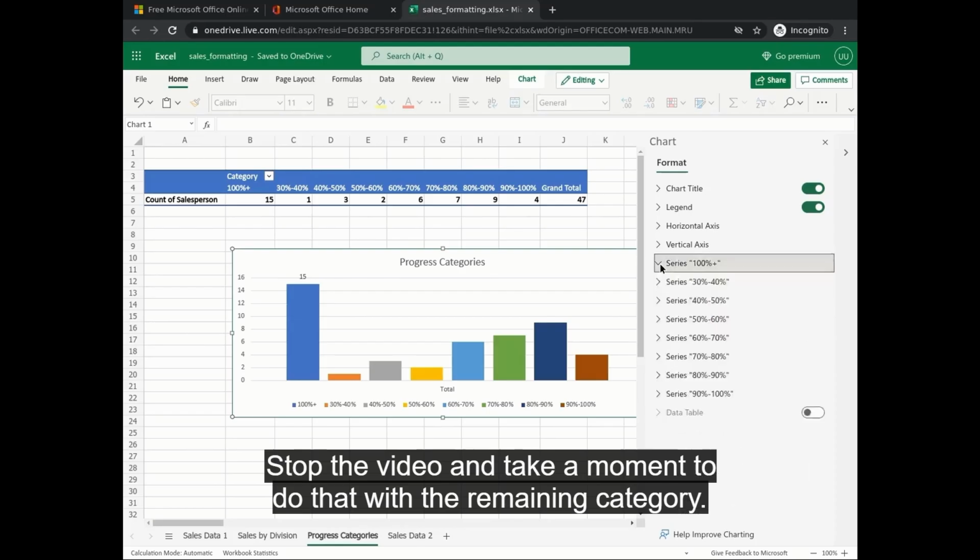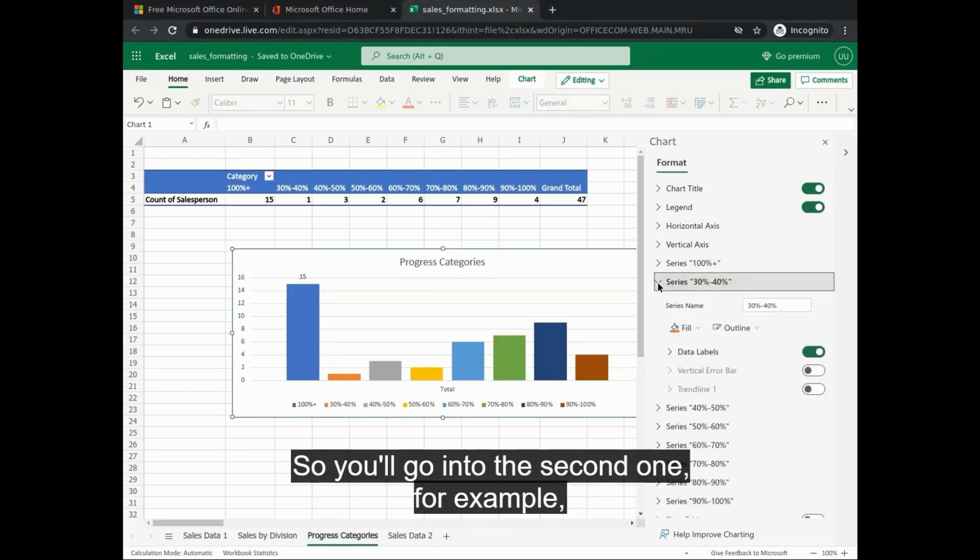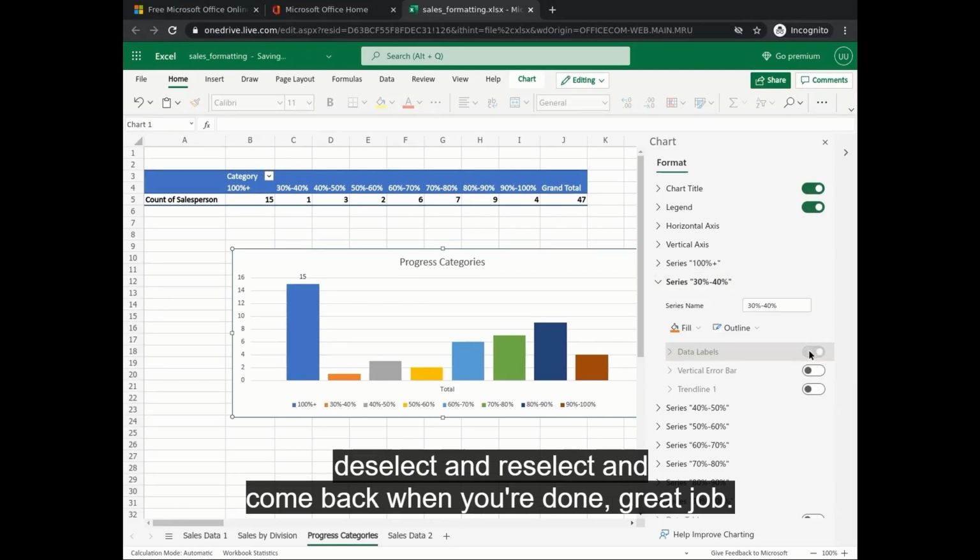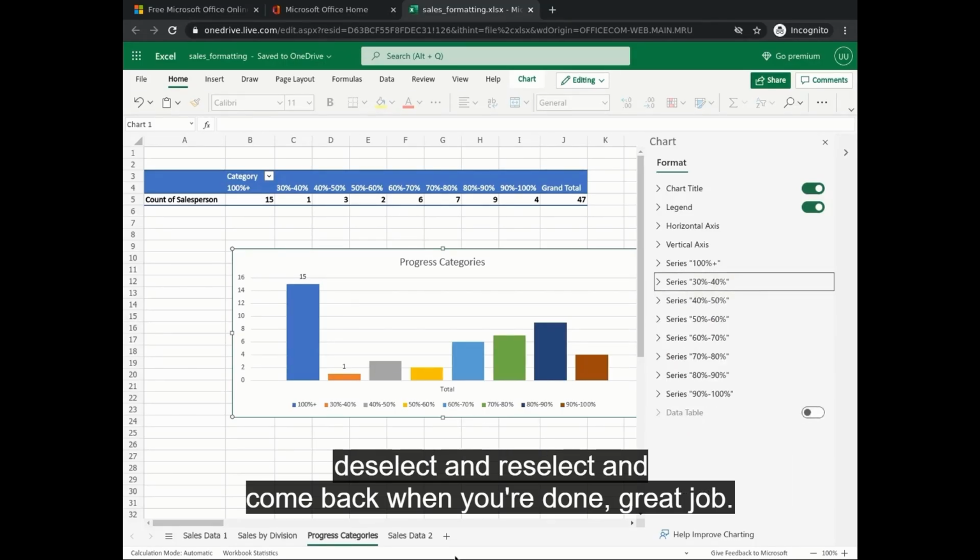Stop the video and take a moment to do that with the remaining categories. So you'll go into the second one, for example, deselect, and reselect, and come back when you're done.